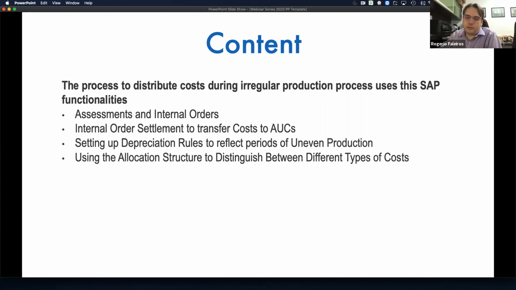We use internal orders as investment measure. That means we move this cost from internal orders to asset under construction on the balance sheet, and then we have a complete asset. We do depreciation and things like this. Of course, it's not the same way that you do assets in any company.